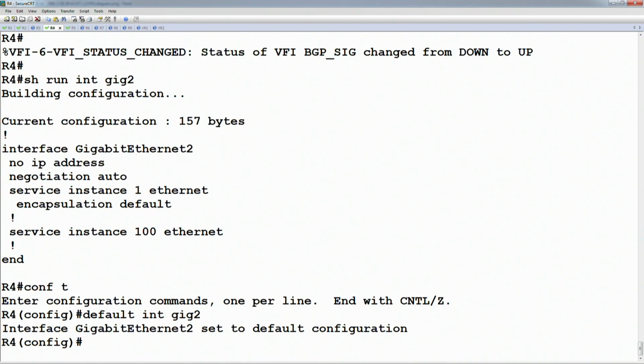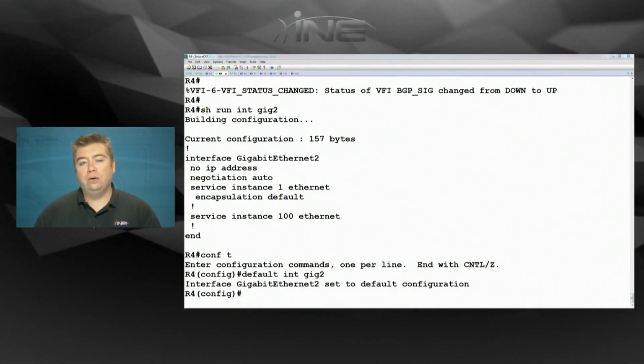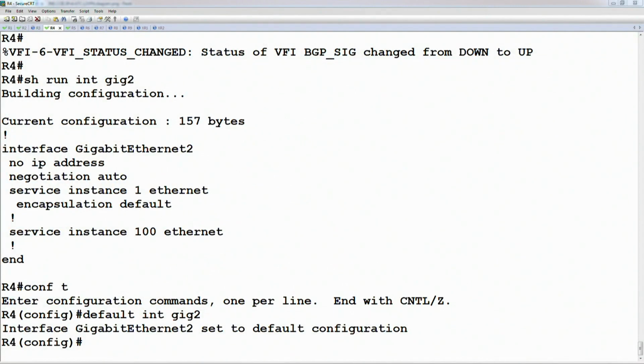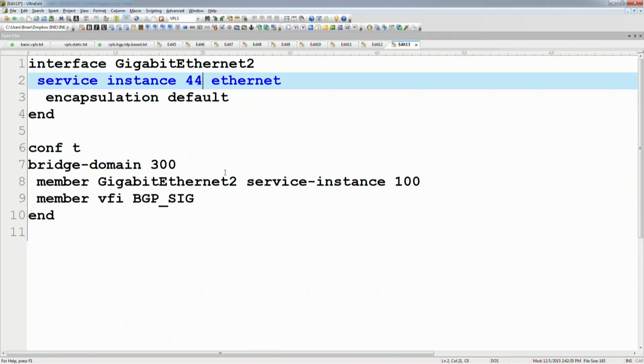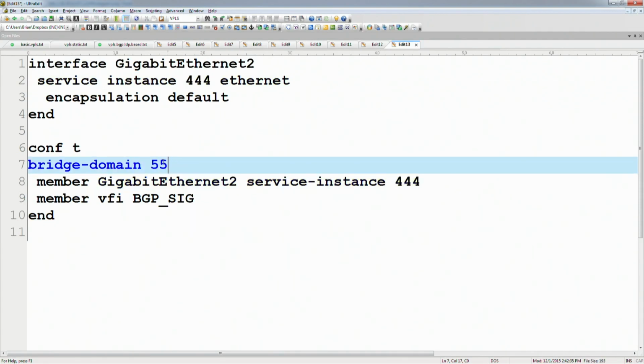There's a question here, does the bridge domain need to be the same on all the PEs? No, it does not. The only thing that really matters between them is the VPN identifier, because that's what the virtual circuit identifier is for the pseudo-wire. So for the sake of argument, let's say I'm going to make it different on router 4, just to show that it can be different numbers. So we'll say that on gig 2, we're using service instance 444. That's bound to the bridge domain 555.